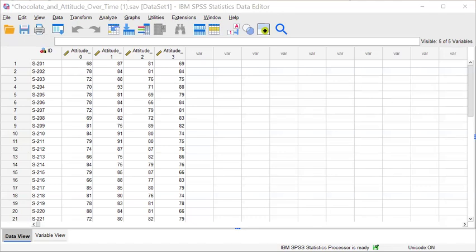And then the last 2 time frames that you would want to compare is time 3, 1 hour after the bar was eaten, to time 4, 4 hours after the chocolate bar was eaten. And you can see that the p-value in this case is 0.745, which is greater than 0.05. So you fail to reject the null hypothesis, which means there's no statistical difference.